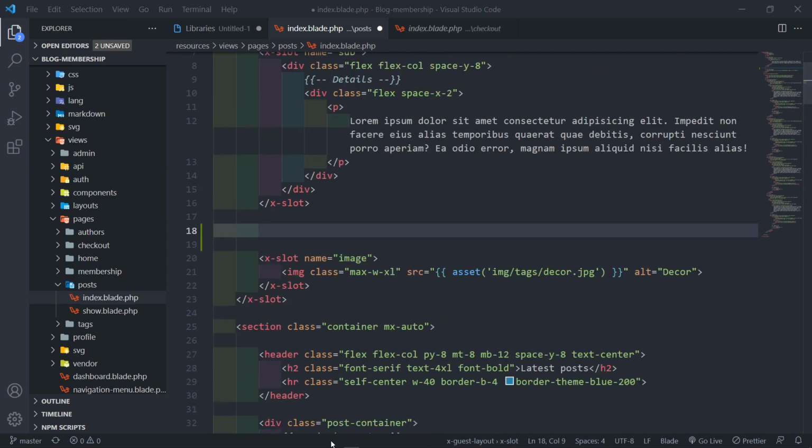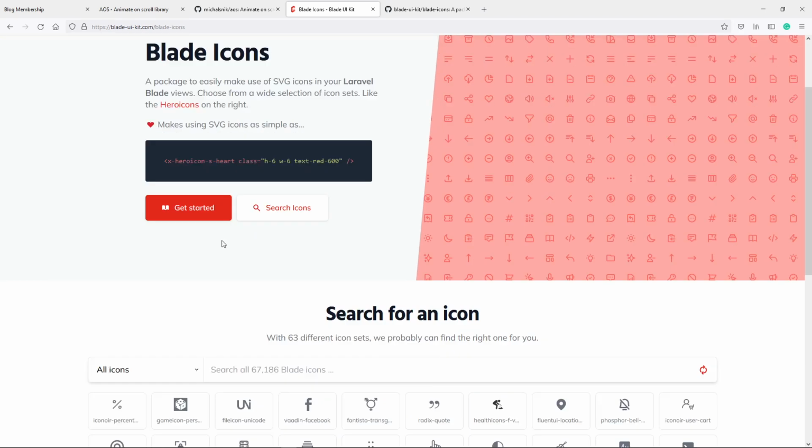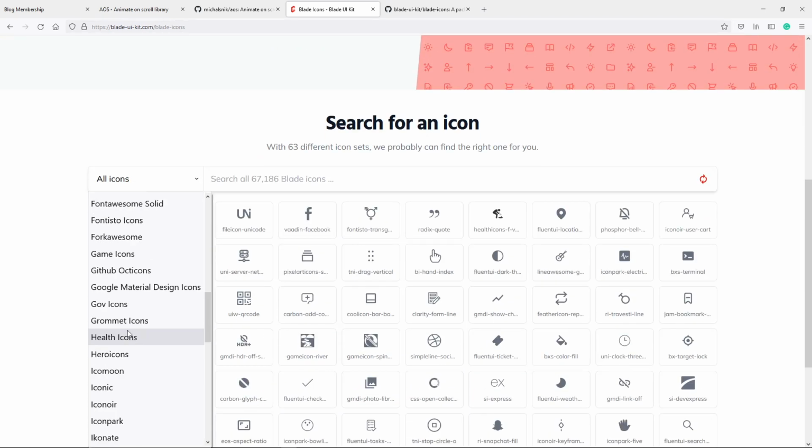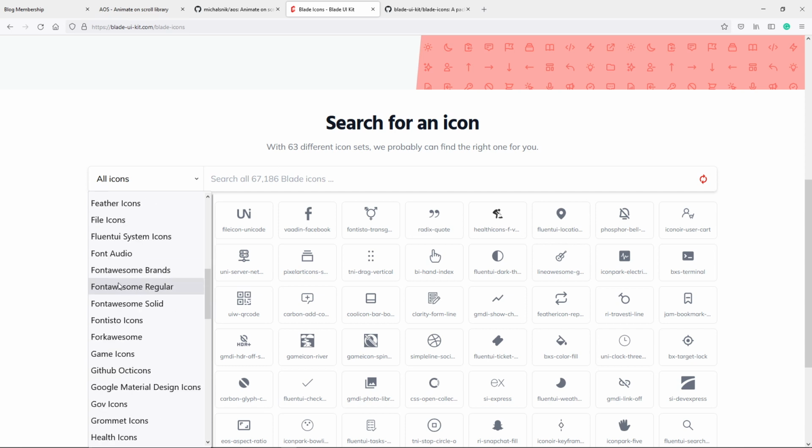Let me just quickly get an icon and I will show you how it works. So as you can see, if I want to use the Hero Icons, I need to install it. So let me just go to Hero Icons. So all of this is not available out of the box. So basically you have to choose which one you want to use.